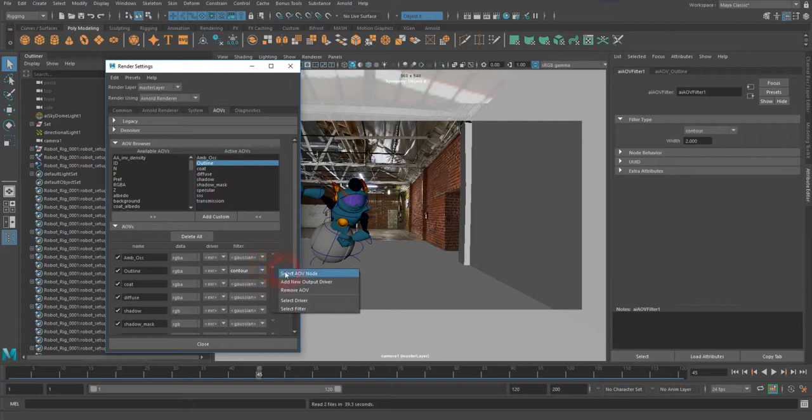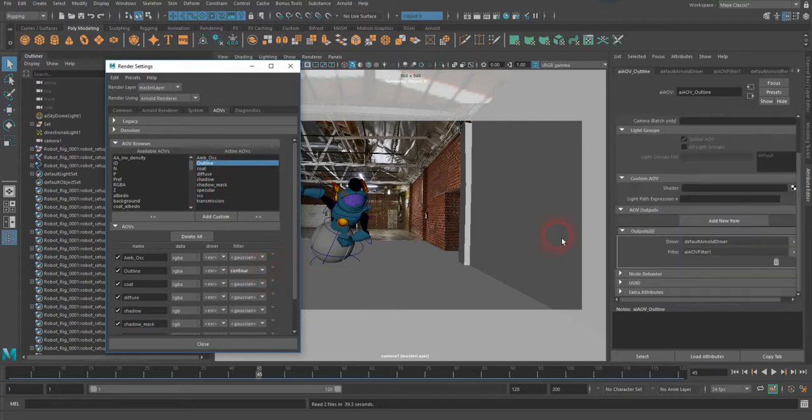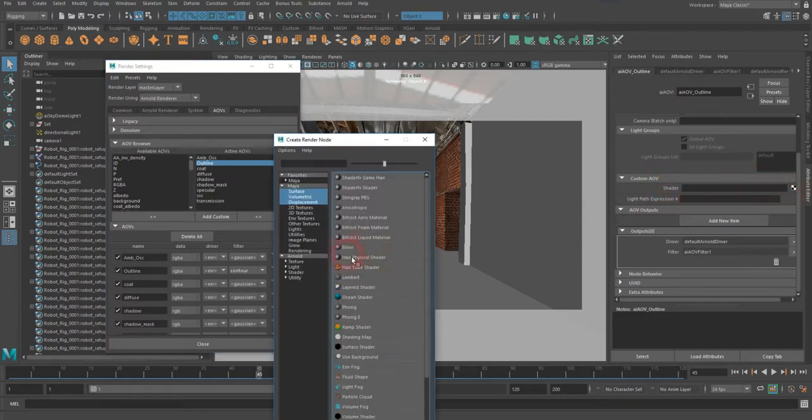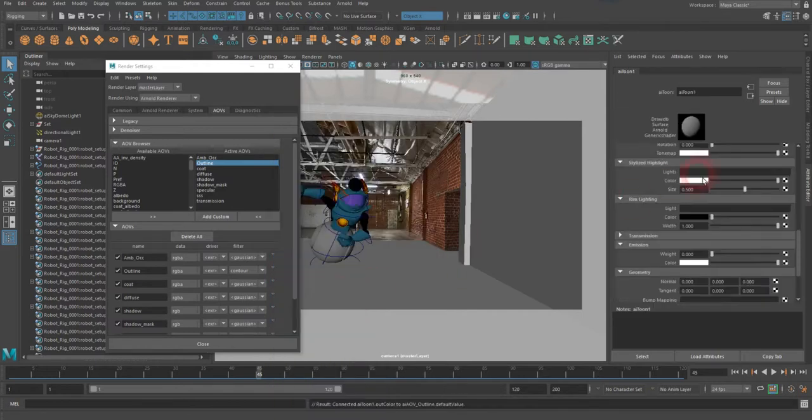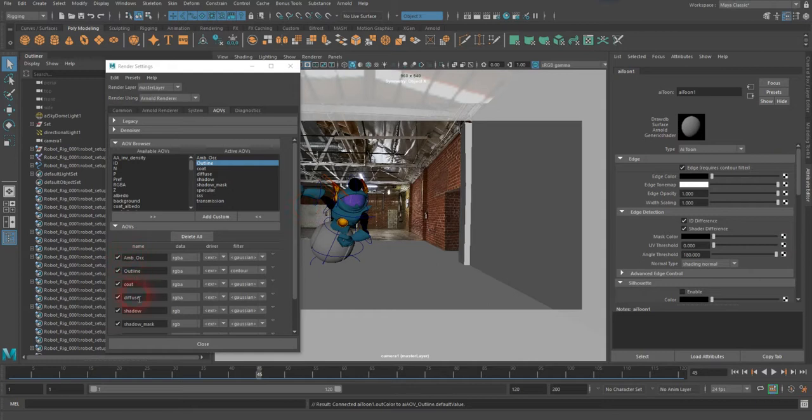So what I need to do is select the AOV node, and under the AOV custom node, I'm going to connect a Toon shader. In this case, I want my Toon shader to render, but I want it to render only the line, because the color is being rendered to the diffuse and to the shadows and all those other ones. So I want to maintain my color.